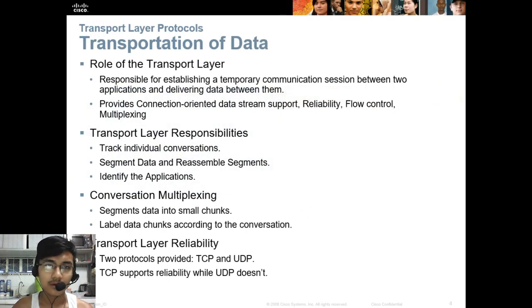Transportation of data. Roles of the transport layer: responsible for establishing a temporary communication session between two applications and delivering data between them. Provides connection-oriented data stream support, reliability, flow control, multiplexing. Transport layer responsibilities: track individual conversations, segment data and reassemble segments, identify the applications. Conversation multiplexing segments data into small chunks and labels data chunks according to the conversation.